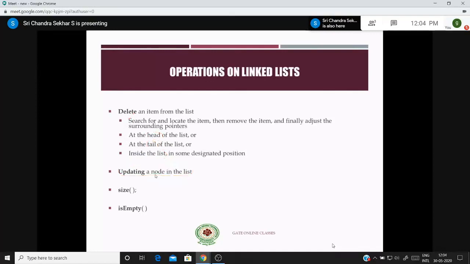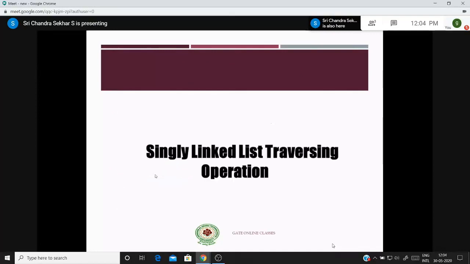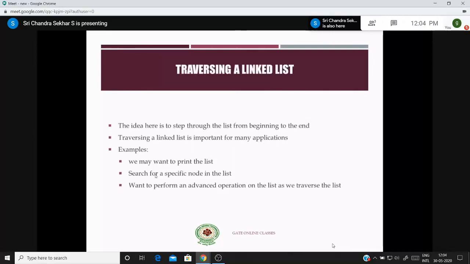So let us look at each and every example. As I told, traversing is where you go in a stepwise manner from the beginning to the end. You start from the beginning and you go to the end, then that is called traversing, right?